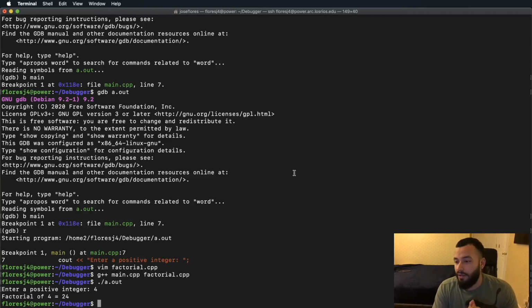And just to reiterate, this is just very basics on GDB. You can get a lot more complicated with this, and I encourage everyone to go out and try to make the most out of this.